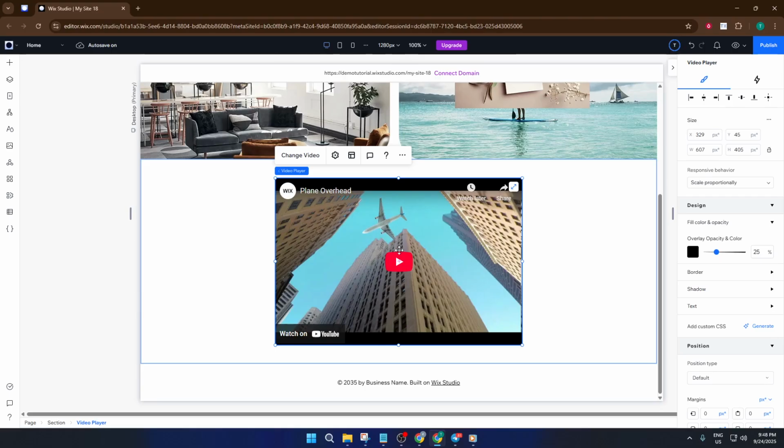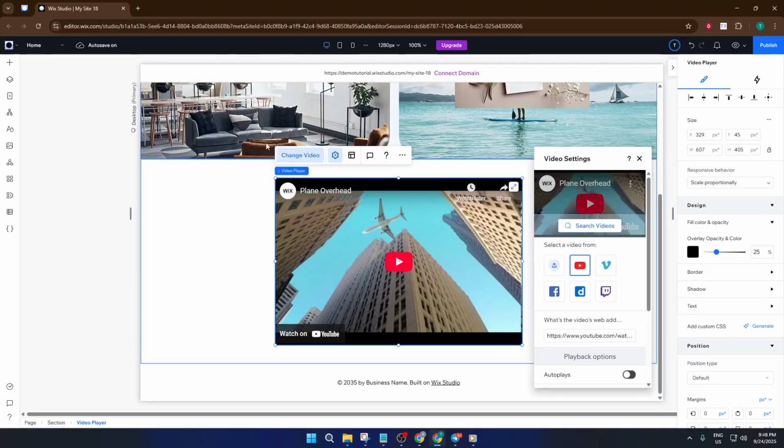Hover over the player and hit Change Video. This is where you get full control over which video is shown to your visitors. You'll notice that Wix even gives you options to add videos from other platforms, like Vimeo, Facebook, and Twitch. So if you ever want to diversify your content, keep those in mind. But today, we're sticking with YouTube. Leave the video source set to YouTube.